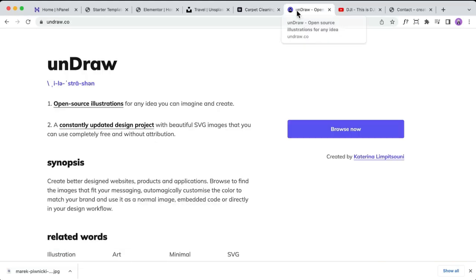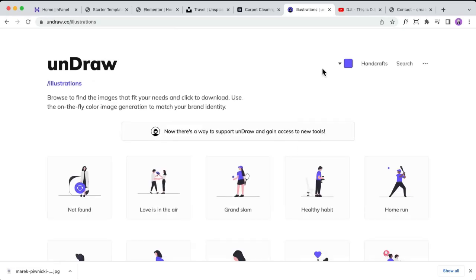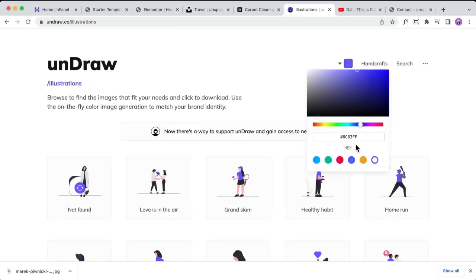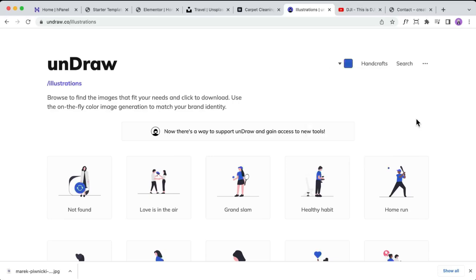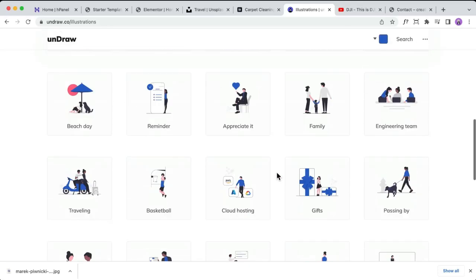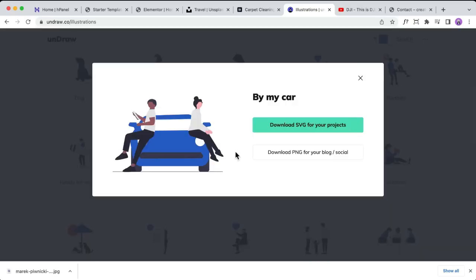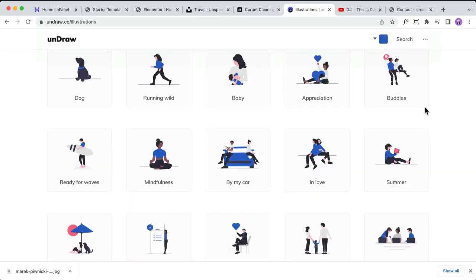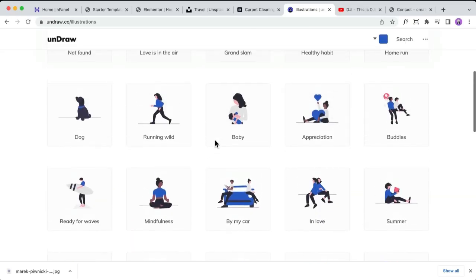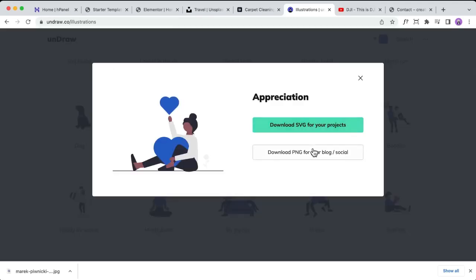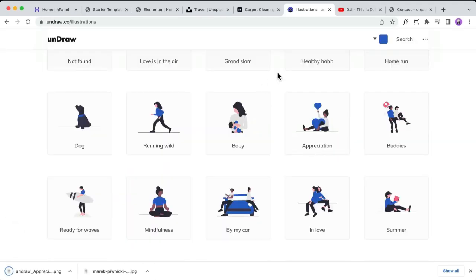If you want to download illustrations, you can go to undraw.co and click on browse now. Over here, we can select your color scheme and pick your color. So let's paste in the blue that we had before. Okay, and that's going to change the color of all these icons, and you can download it as a PNG file for your website. All right, so I might download one of them, for example this one over here, and download that.